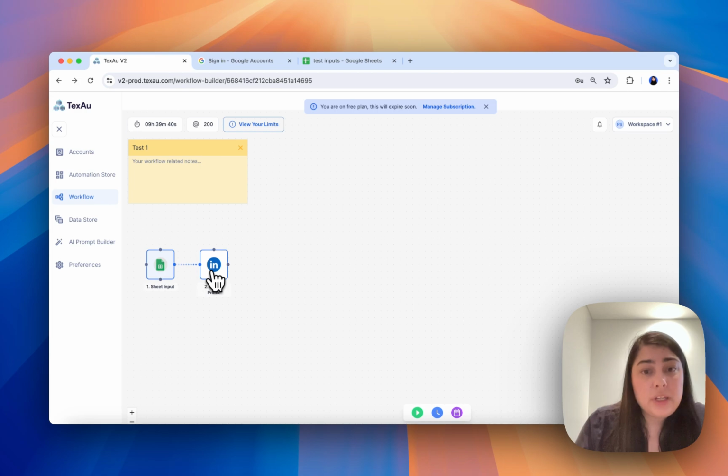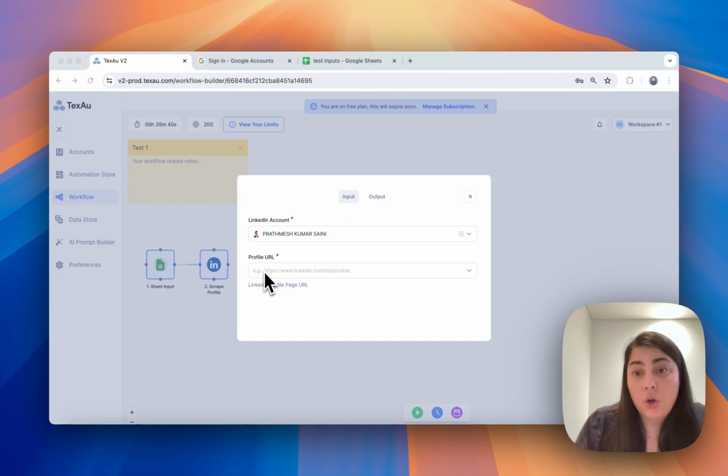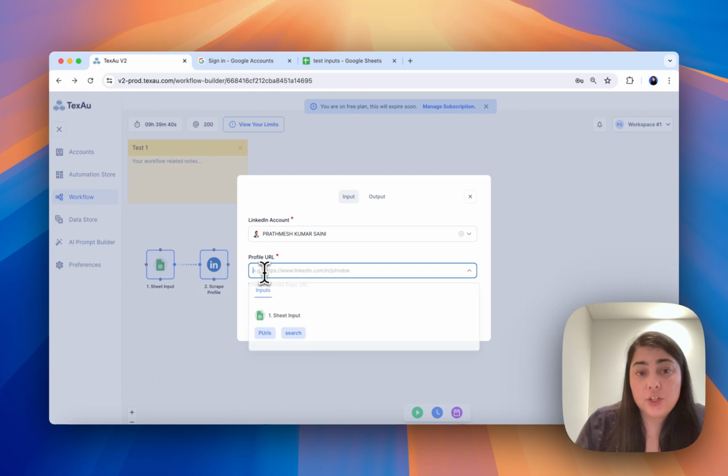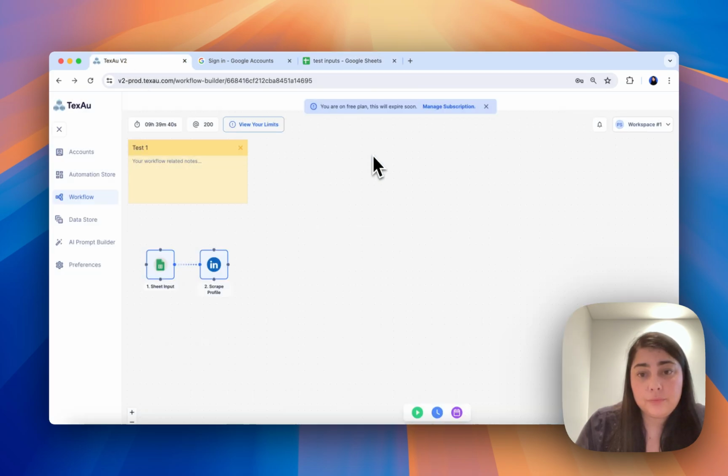What we need to have in mind here is that we need to map the profile URLs with the respective Google Sheet headers. Depending on the header that we have in the sheet, we will have those populated here. In this case, it's p-URLs, so I select that. And that will ensure that those URLs from my spreadsheet are correctly mapped into that automation.